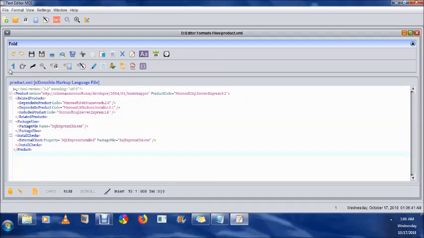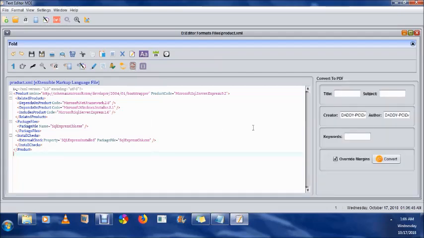I'll come over to the formatting toolbar and click on convert to PDF, where I'll have the opportunity to provide a title, a subject, and keywords for the PDF that I'm about to create. So for the title, I'll call this products, and the subject I'll call this XML. The keywords I also call XML.